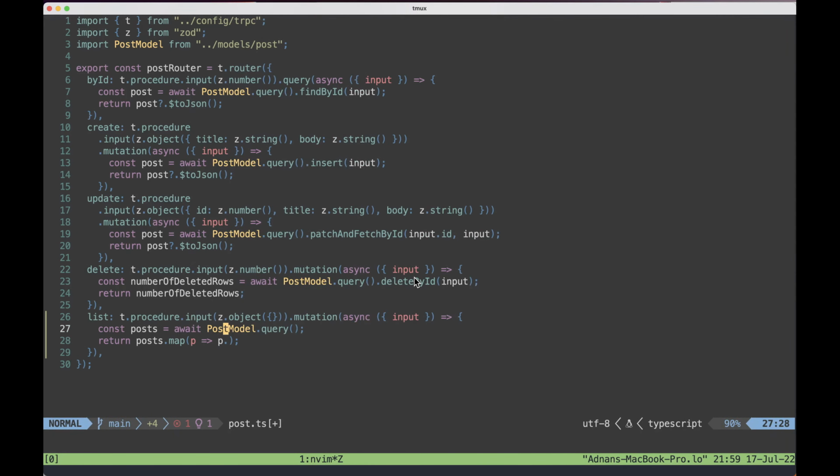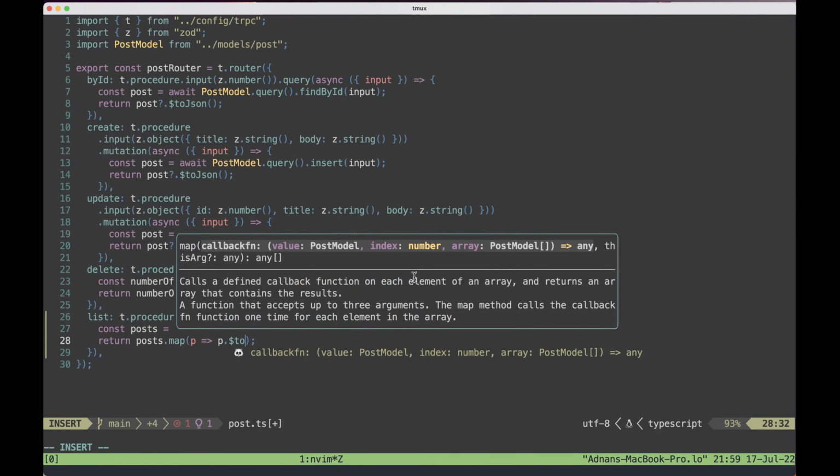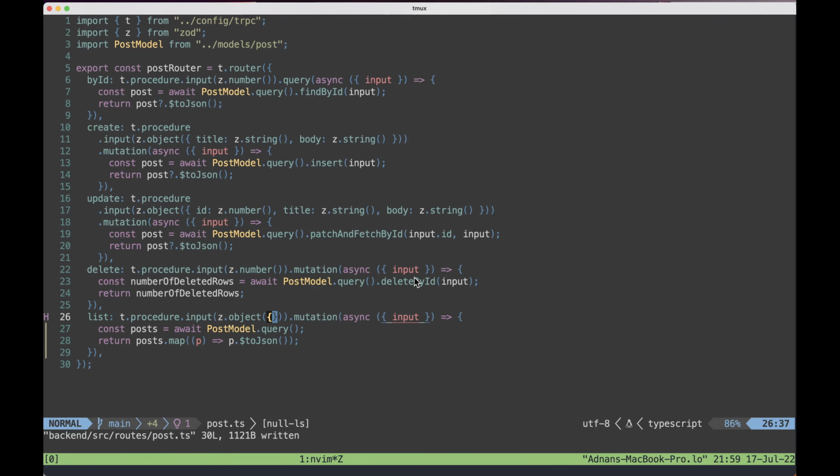p.toJSON. And let's test this out. It doesn't like this, probably because it's empty.